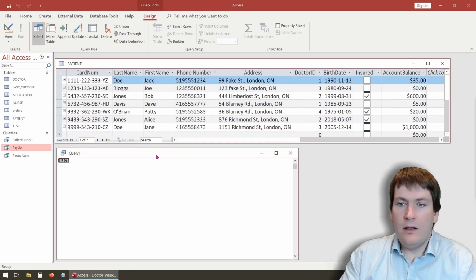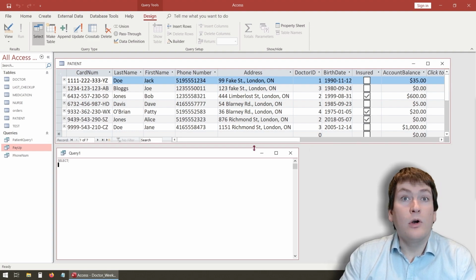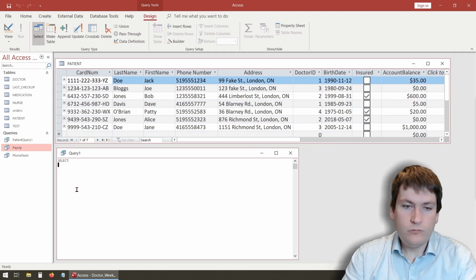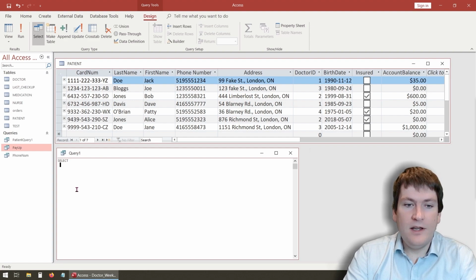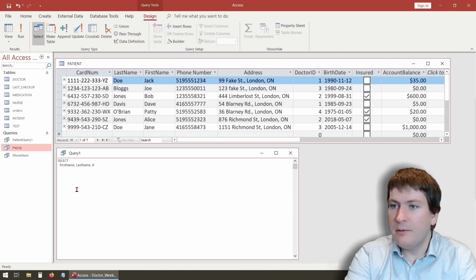Okay. So this time, what we're going to want to do is select patients that are born between a certain range. And this time, we're going to return the first name, and say the birth date. That would be important.